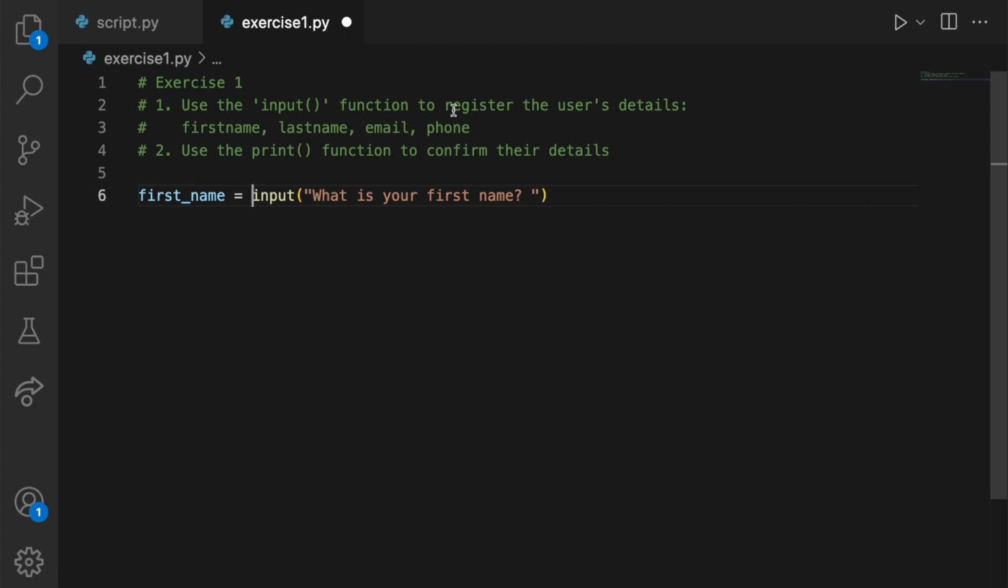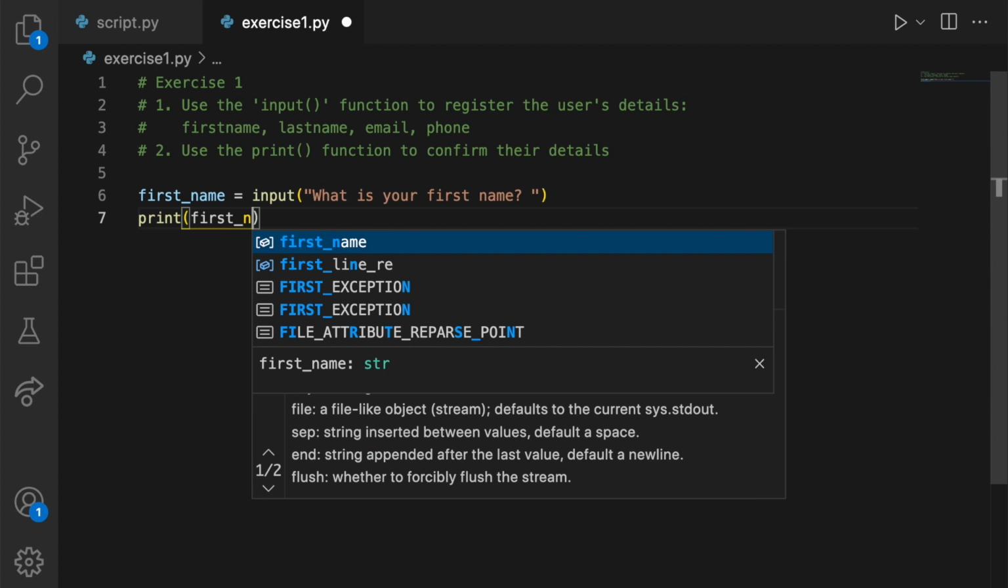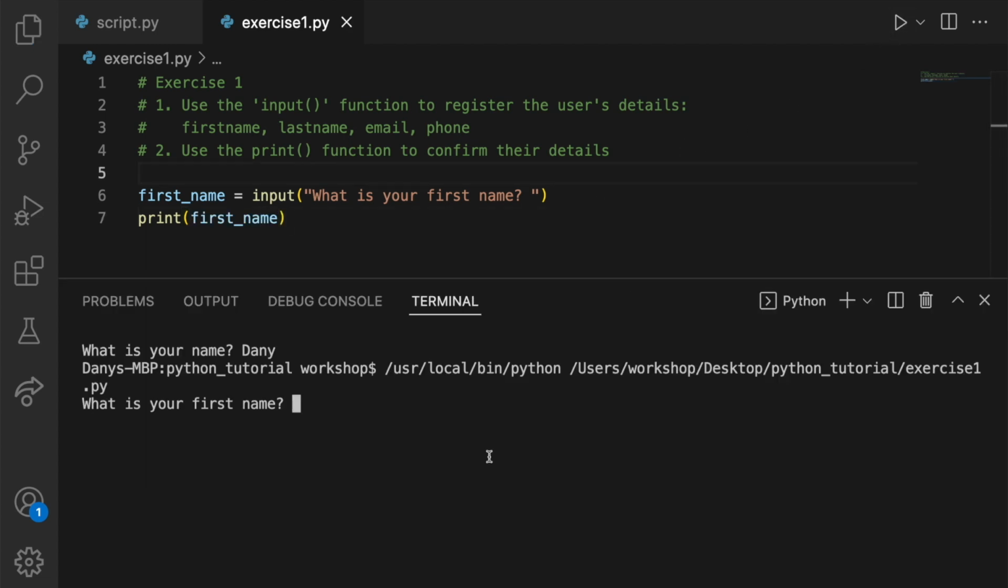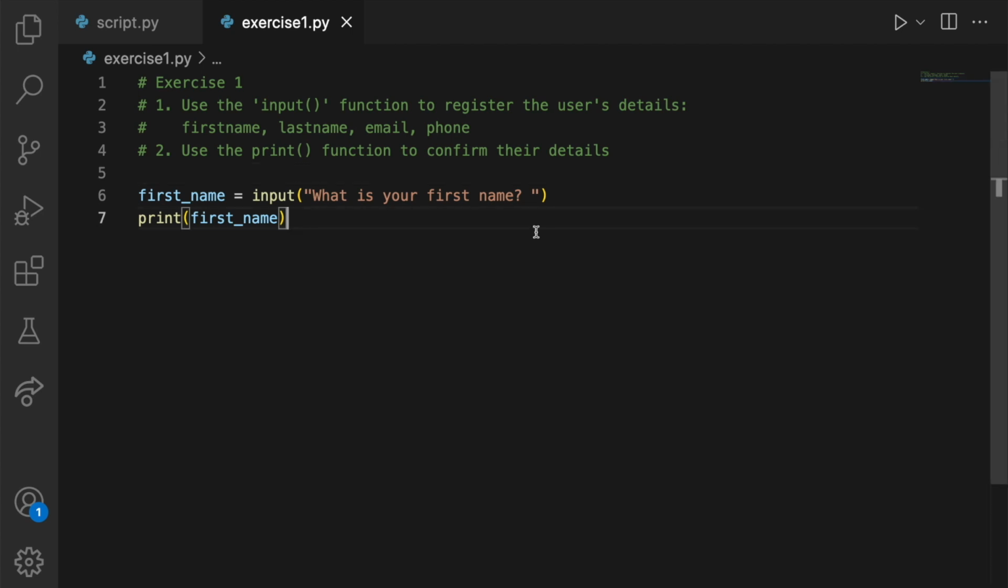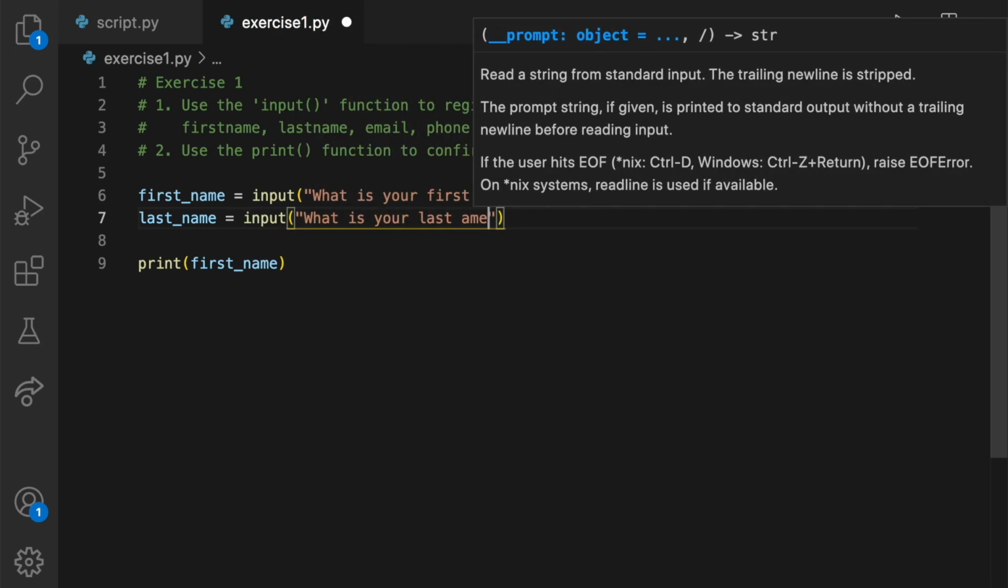Before I attempt to do this for the other details, let me see if this one works first. So I'm going to say print first_name, save it, hit play. What is your first name? Okay, it works. So the first one works. Now what I can do is use this statement that I've typed for the other details. So I'm going to put here last_name, input, what is your last name?